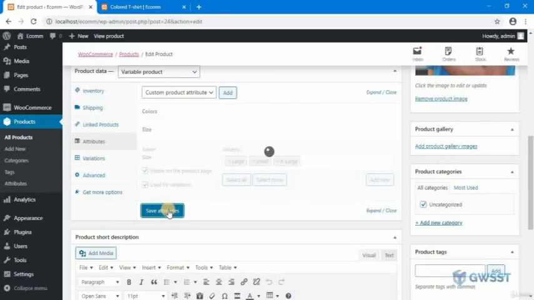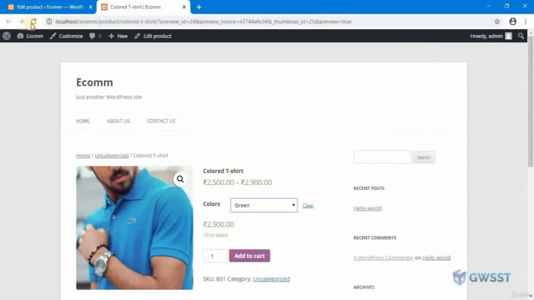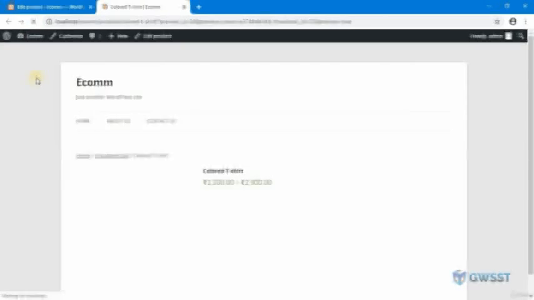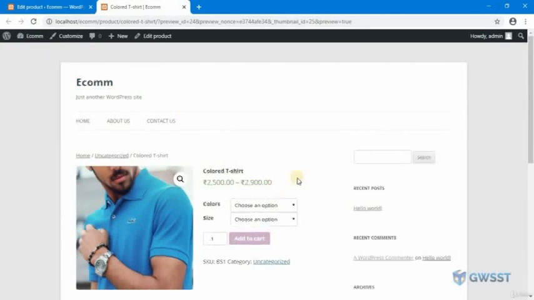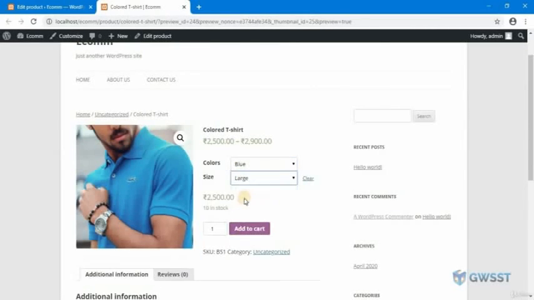Let's get back to our product, update this, and let's see how our product looks like now. So if I hit refresh, see now I have two options, one for the color and one for the size. So I can choose blue and then I can choose the large size. So that will show me the product price for that specific details.